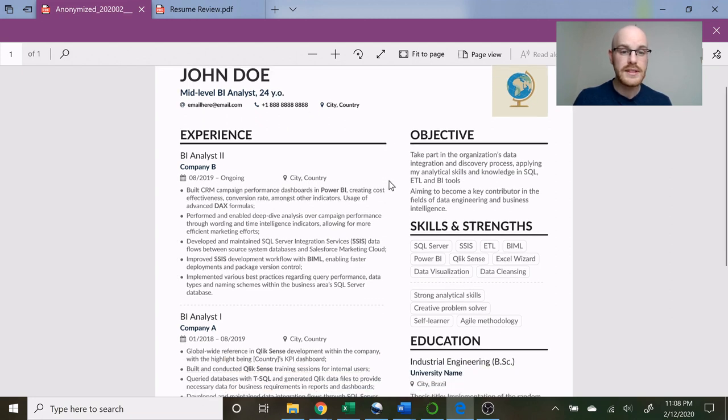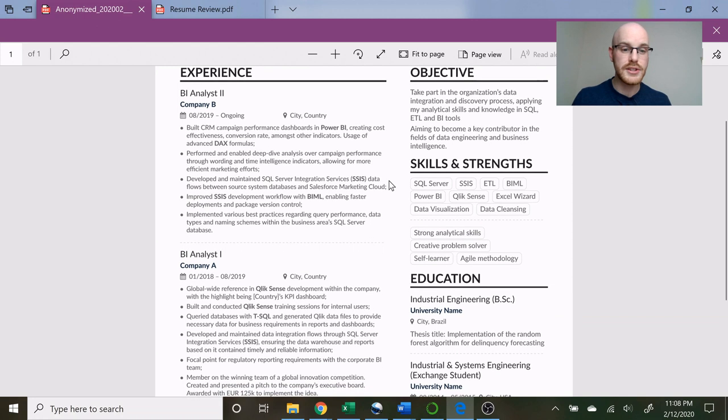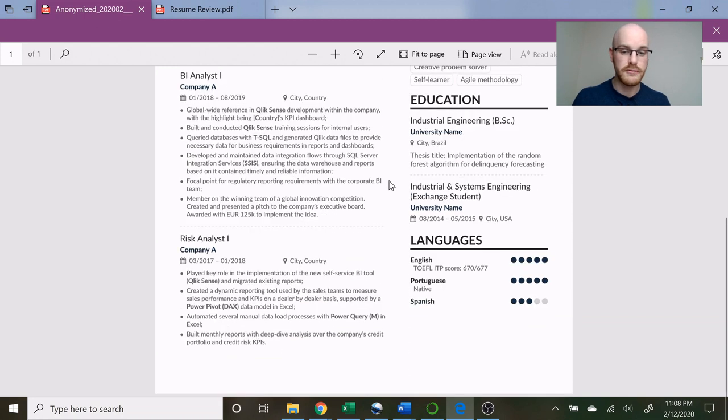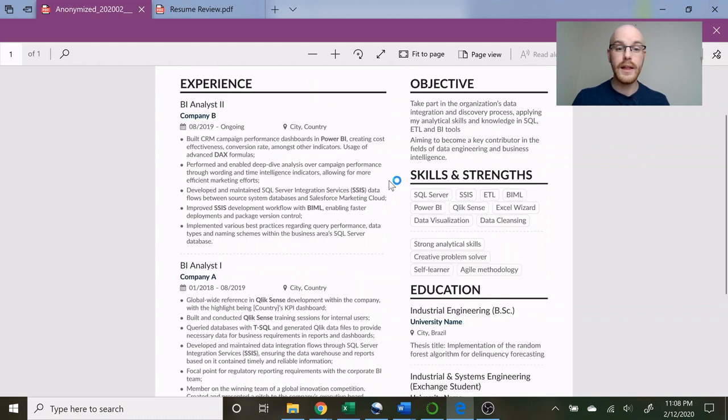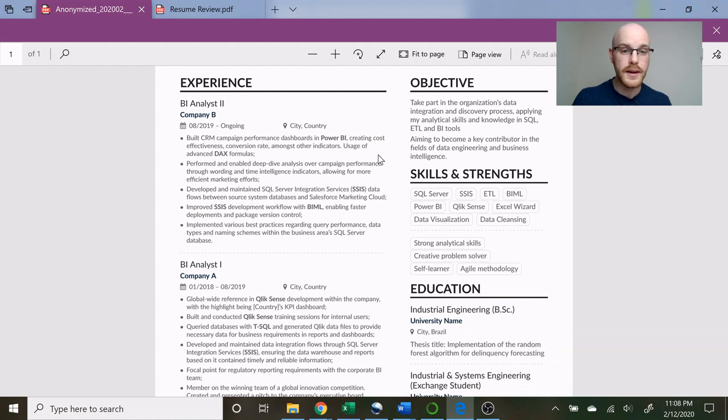And the very first thing that we're looking at is experience. Just glancing down, we have a BI Analyst 2, BI Analyst 1, Risk Analyst, all analyst work. I'm sure this person has a lot of experience, but let's skim through these real quick. They even highlighted some of the things they worked with, like Power BI and SQL. So that's really relevant work. They're working in SQL Server databases.